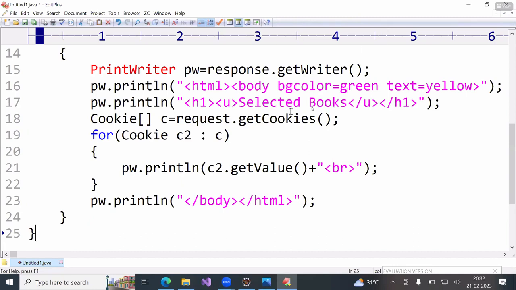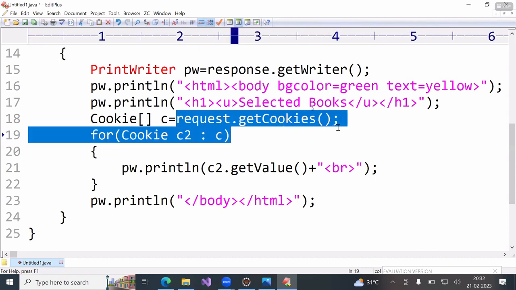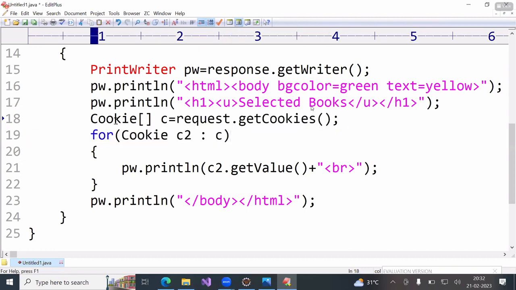So here request.getCookies means it is not coming from the HTML page. It is coming from browser memory. All cookies are stored in a cookie array. From that, one cookie is extracted and its value is displayed.